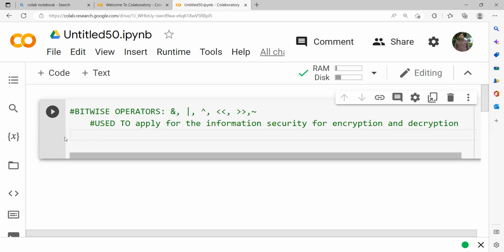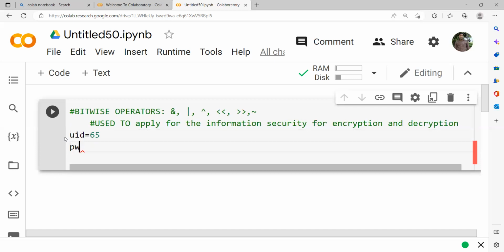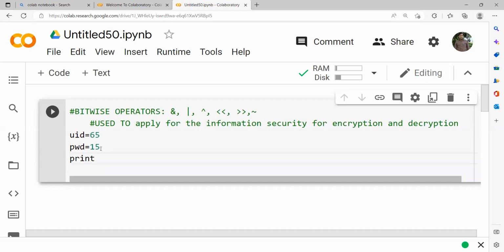I'm going to take, let's suppose, a user ID, the net banking user ID, which is going to become 65. The password is going to become 15. Here 65 is the ASCII value equivalent to the user ID. The password is 15, just let us assume. Now let's print: if you perform the bitwise operator between user ID and password, what will you get as the output? 1 will be the output.